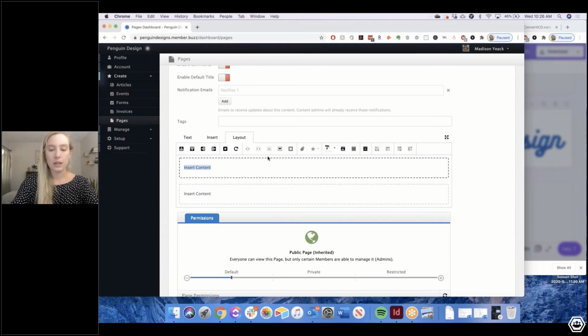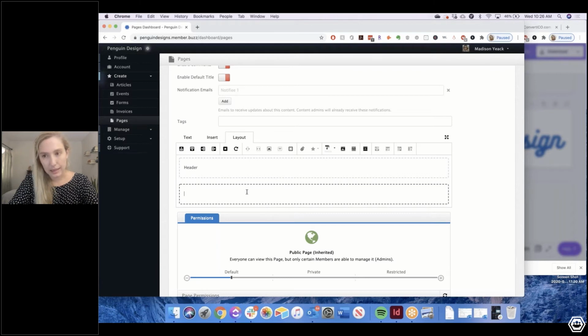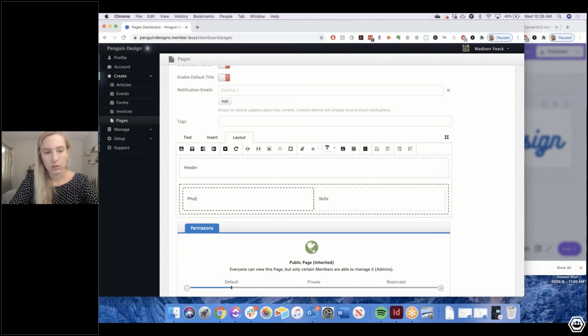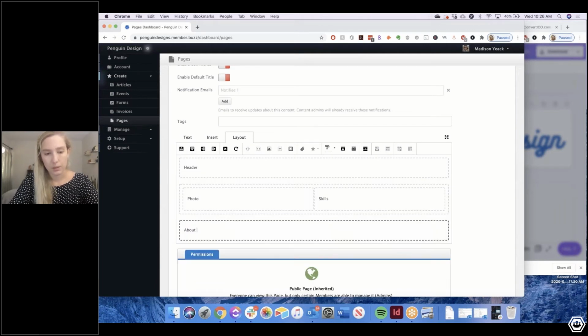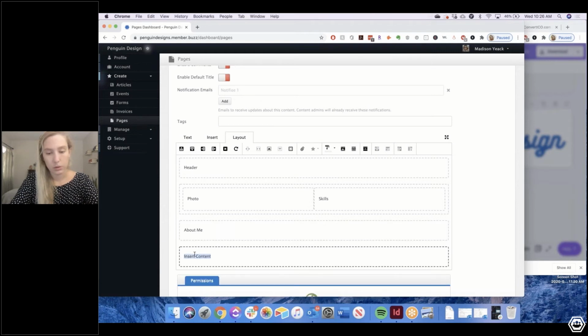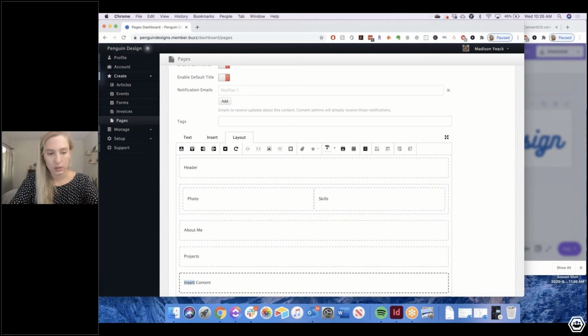Up here, what I like to do is map out what I'm doing. So I like to do a header, skills, maybe a photo, about me, projects, footer. Super simple. We'll make it work.